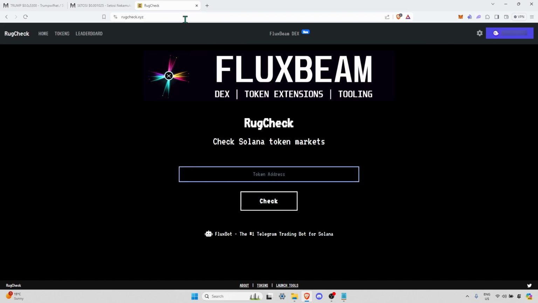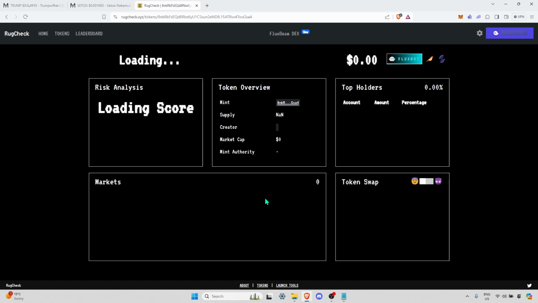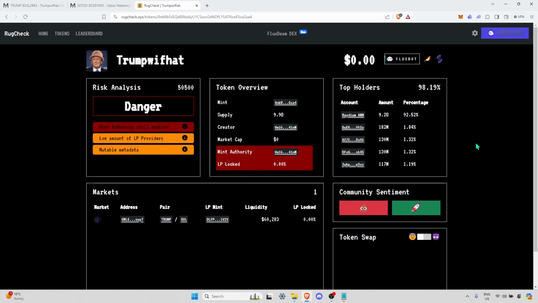Next, we need to paste that into Rugcheck and hit check. Here we can see that the mint authority is still enabled. The creator still has the authority to mint new tokens. None of the LP is locked, and the owner can change the metadata as well. This is an example of a token that is more likely to be a rug.